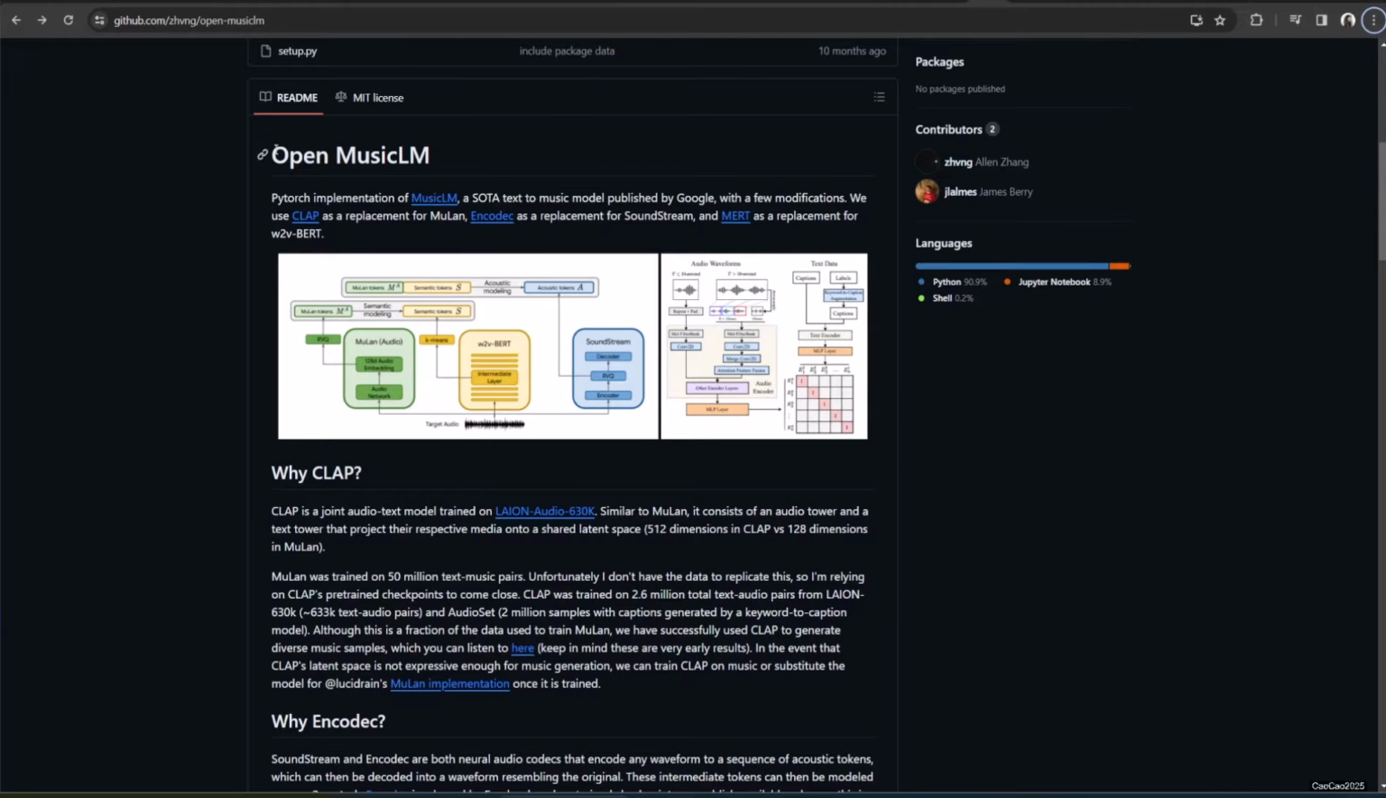Today we're going to learn how to generate music with AI using a text-to-music program, Open-MusicLM by zhvng. This is how to create music using only text. It will not generate lyrics, and for now I don't use any GUI, but you can always use JupyterLab for that.